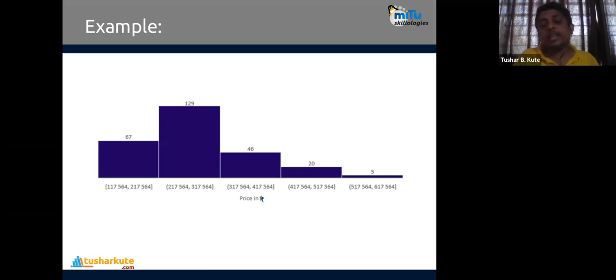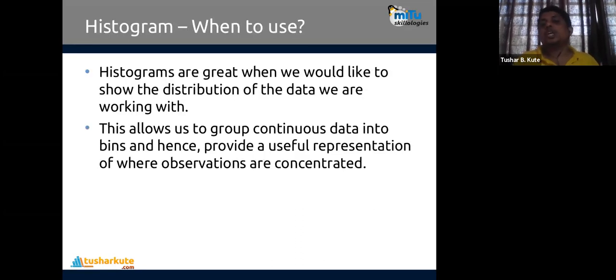In those bins, I can change the bins programmatically, and after that we can draw the histogram plots. They are similar to a bar chart, but not exactly. A histogram can be drawn with a single variable. I don't require two variables to draw it. For a single variable, how many elements are present within a specific range can be shown by the histogram. When to use? They are great when we would like to show the distribution of the data we are working with. It allows us to group continuous data into bins and hence provide a useful representation of where observations are concentrated.